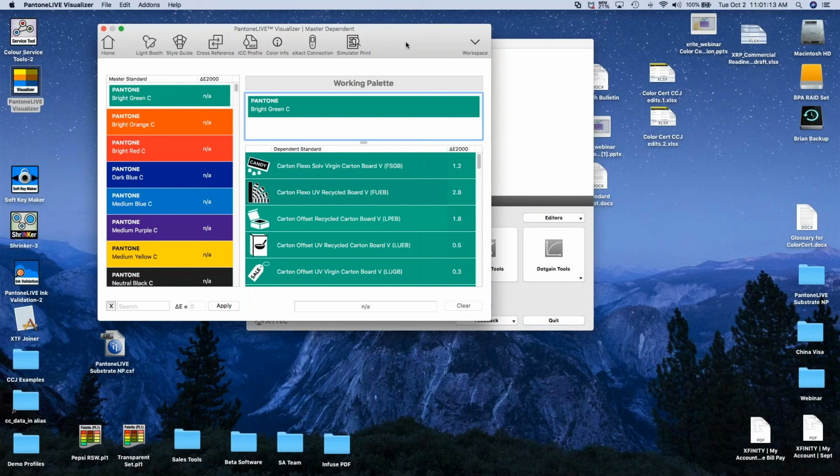The determining factor is, what am I trying to read? What's the substrate, and what's the type of ink I'm reading?